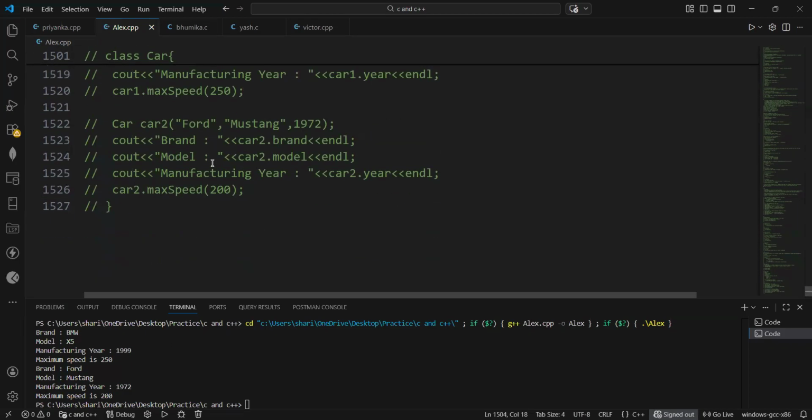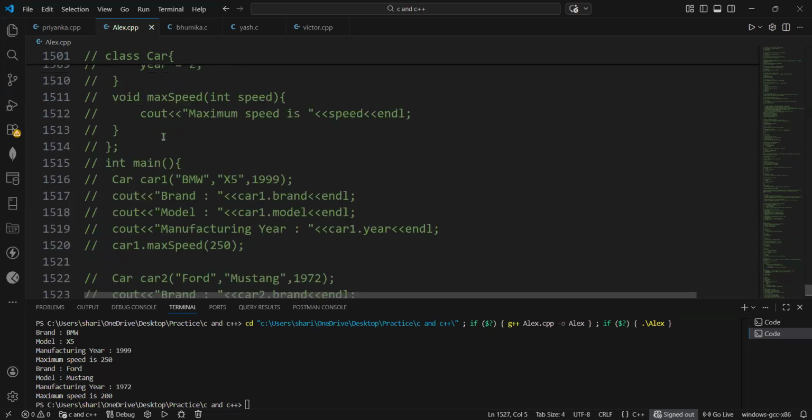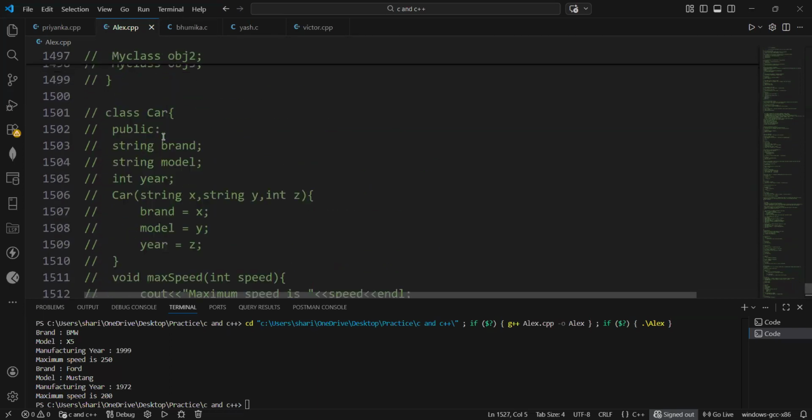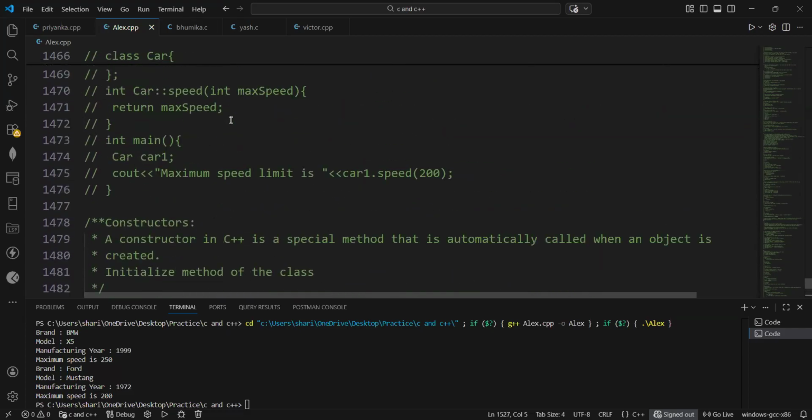Any doubts from these sections? No, not yet. Just practice yourself first of all, then once you have doubts, ask. Okay.